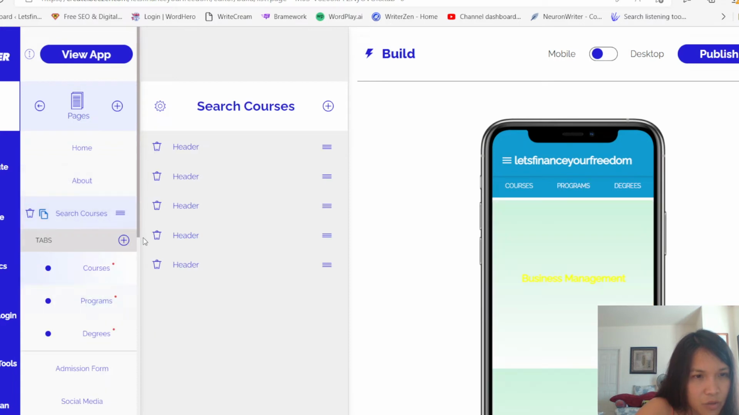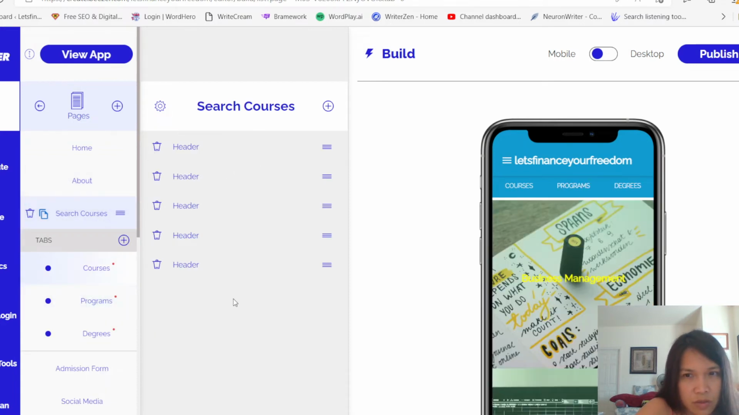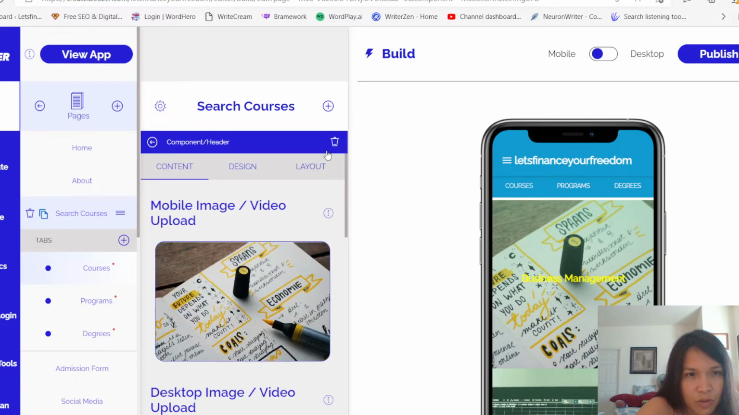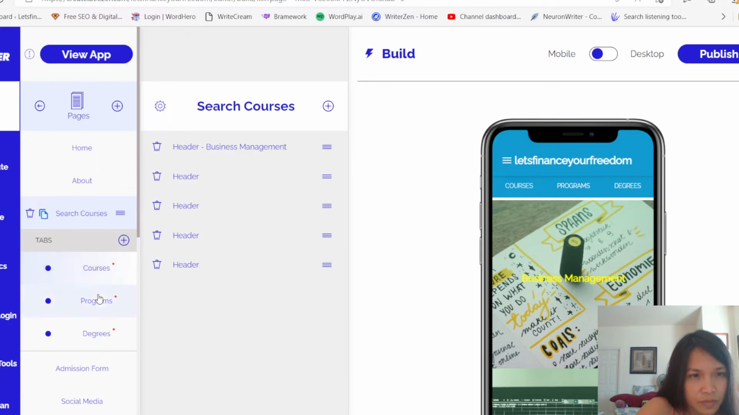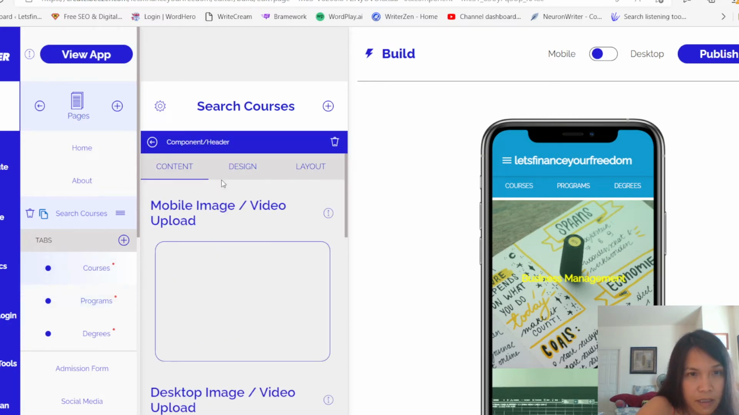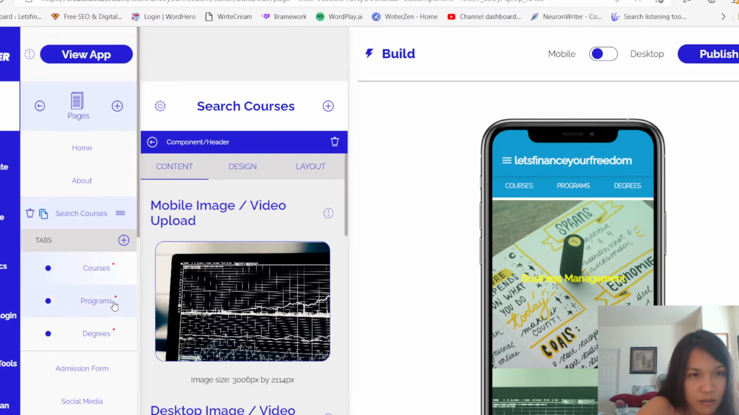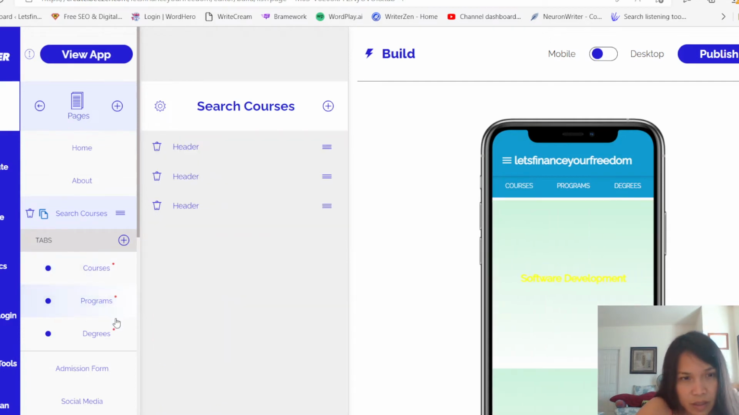Then you can do courses. Okay, so basically you can feature your course, have pictures, images of your videos. Wow, look at all of that. Business management. Oh, okay. And then you can have programs.